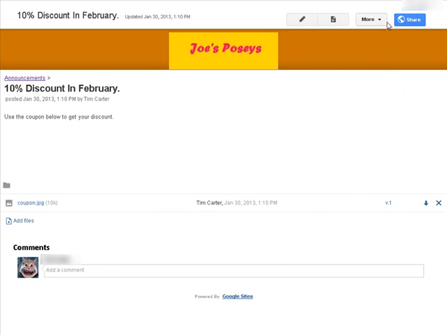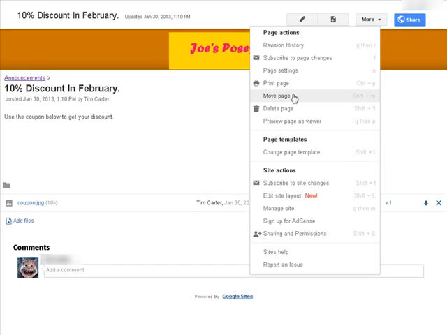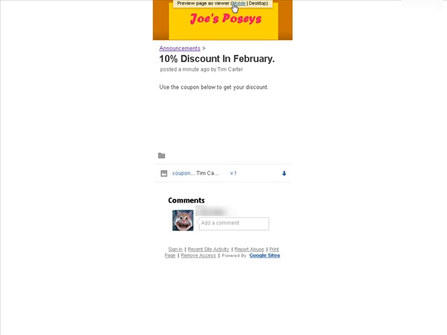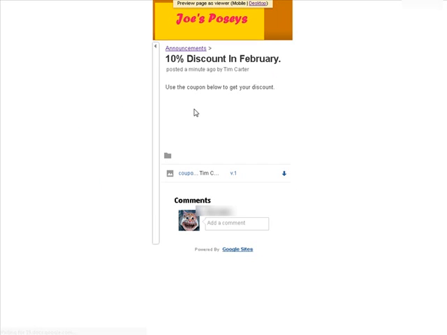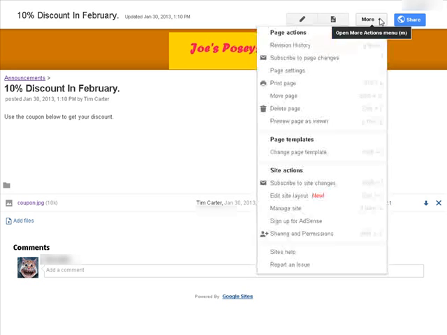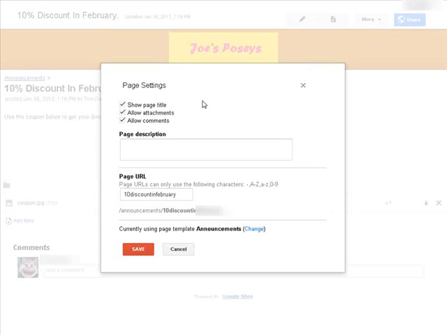Okay, then let's go and have a look. And we'll do mobile. Okay, there's the coupon. So when they click on it, it would come up in their phone. Okay, so this is like an ongoing blog post here. So again, we need to go and edit the page settings. Remove the comments, unless you want comments here. Page description, announcements, and save.